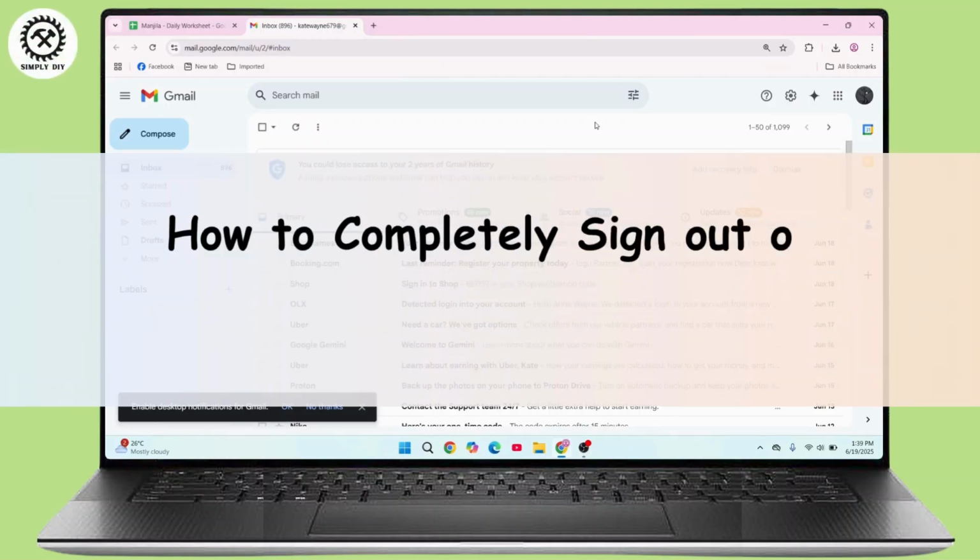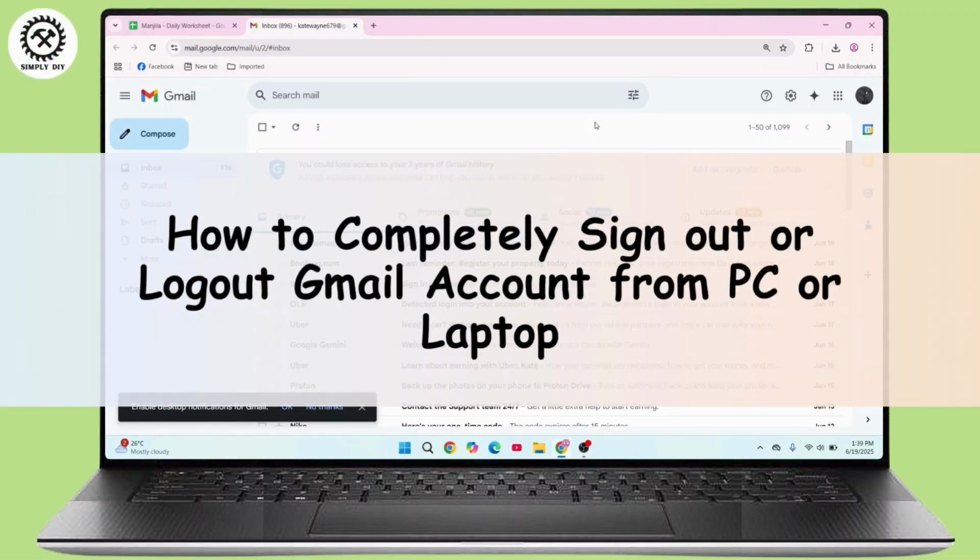How to completely sign out or log out of Gmail account from your laptop.